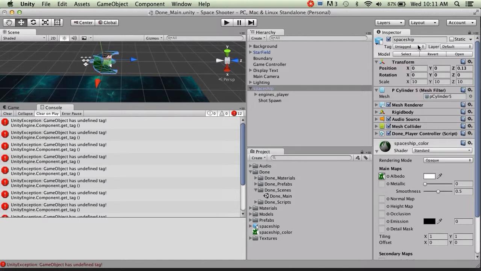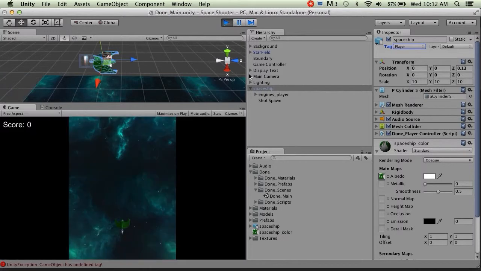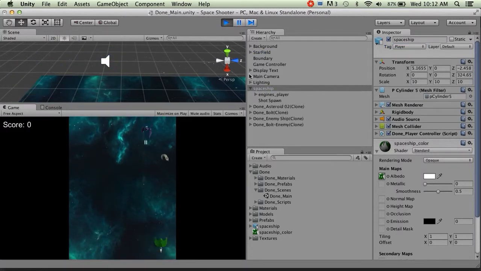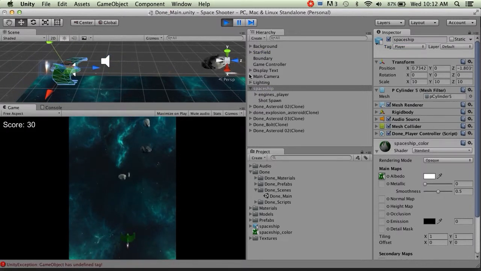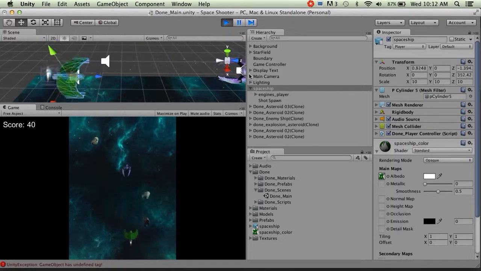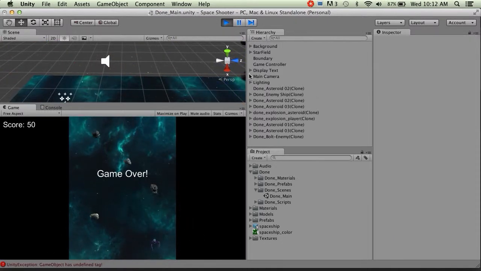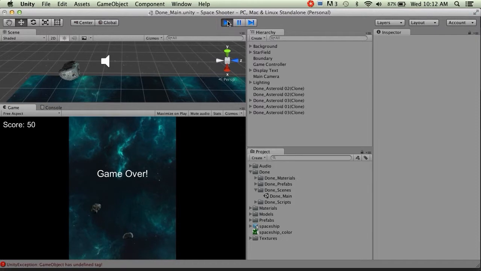So your new spaceship also needs to be tagged as the player. And go through and debug some of this. If things aren't working, get them to work. Go back through any of the old tutorials for the space shooter and set this stuff working. Let me try it one more time. My problem was when I died. There we go. Now I have all of the things going on.